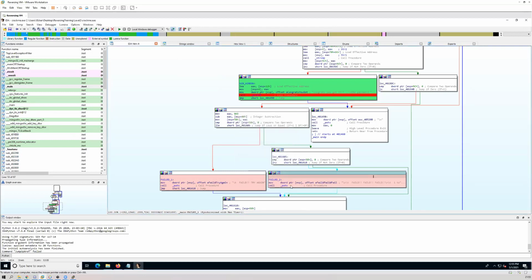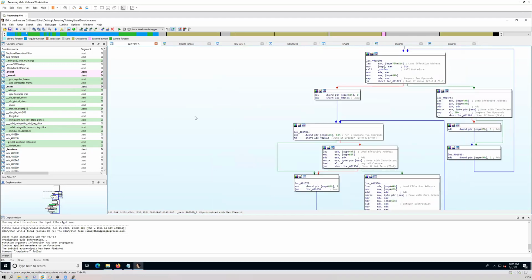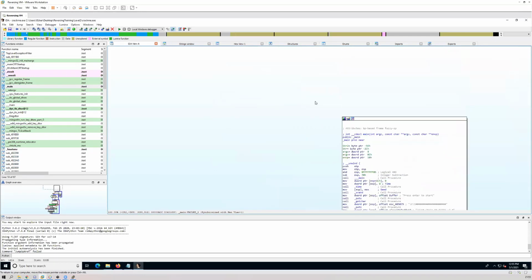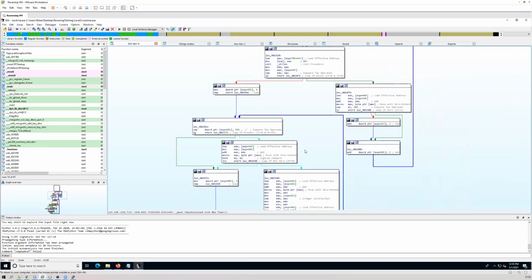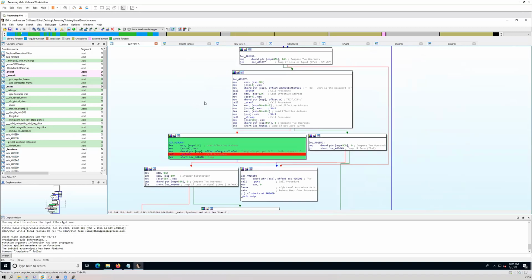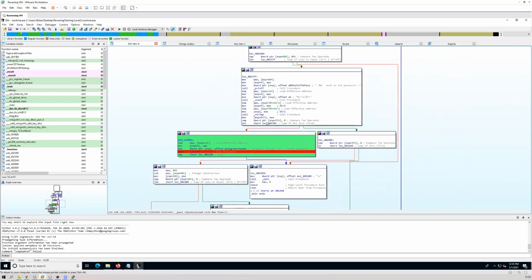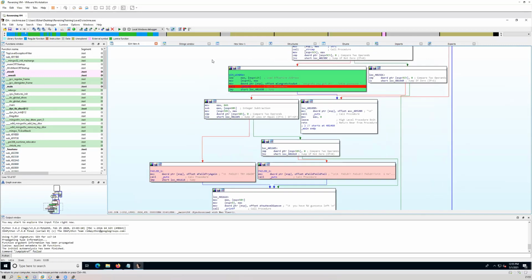Two, choose, so it's easier for you, right? And also you can rename even the functions as well. Okay, so what's the easiest way to solve this? So this we know that we don't want to go here. We want to go here.